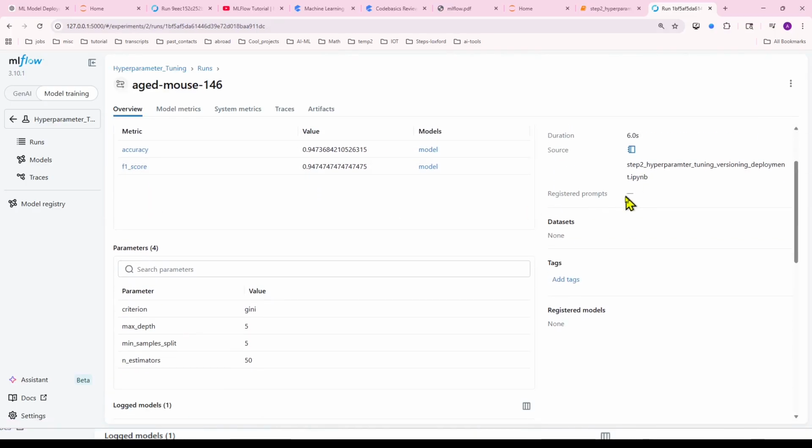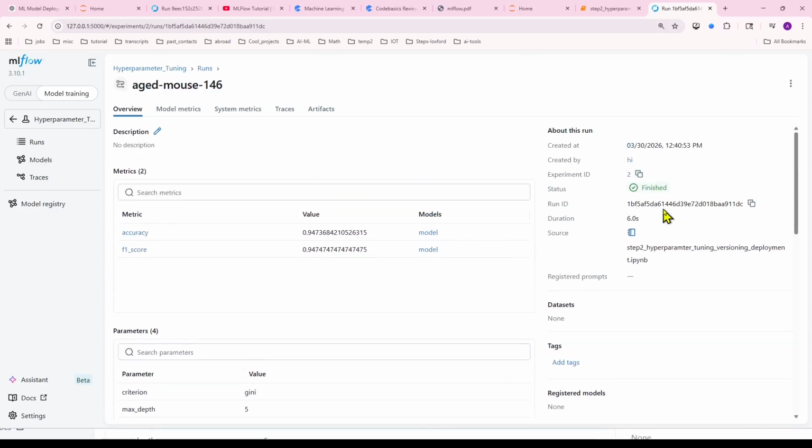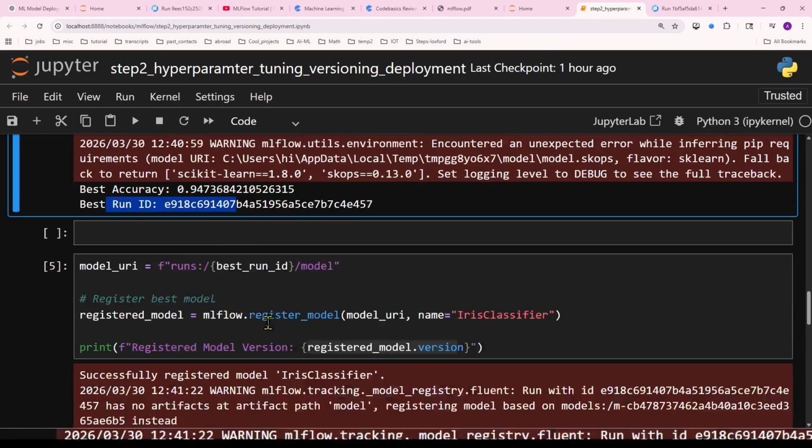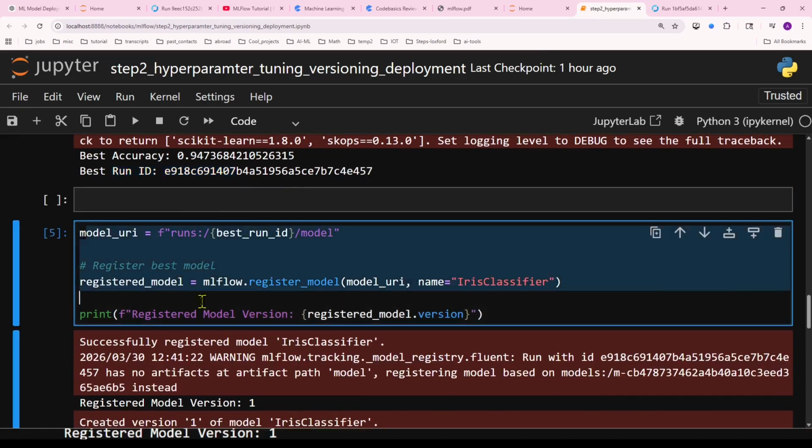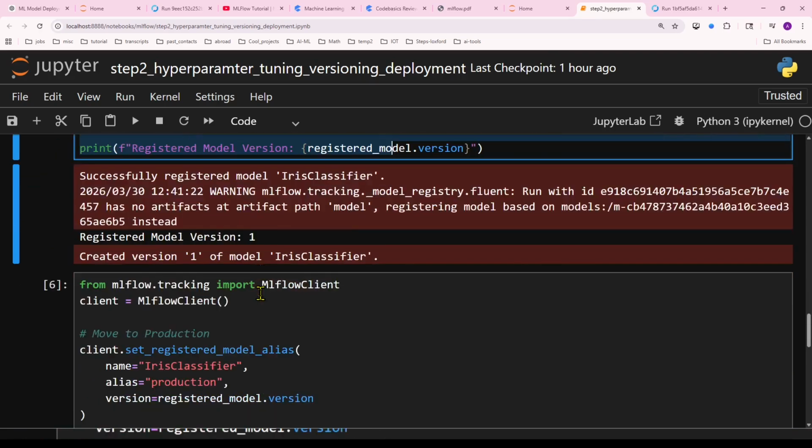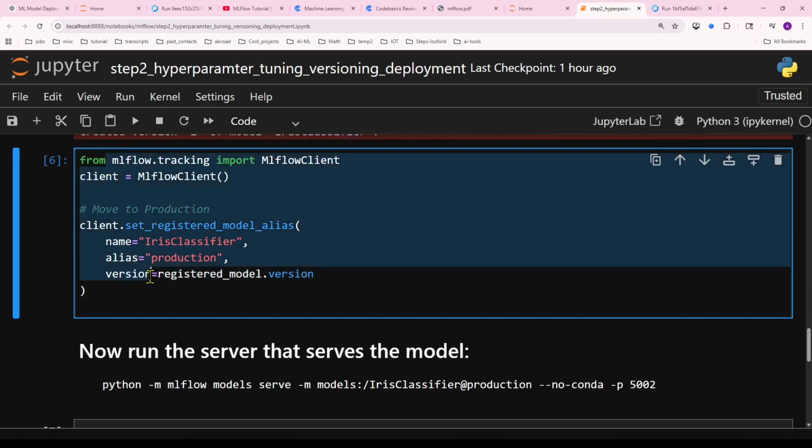It tells you accuracy and everything. And so let's just go ahead, copy this. Well, actually, I would not be doing this. What I'm doing is I have actually set the best model right here. In this code, I have registered the best model. And this is the one I'm serving, my best model.